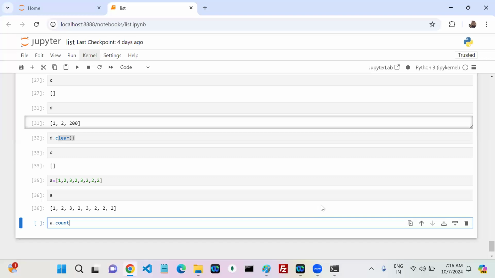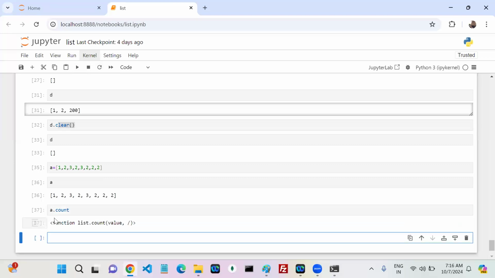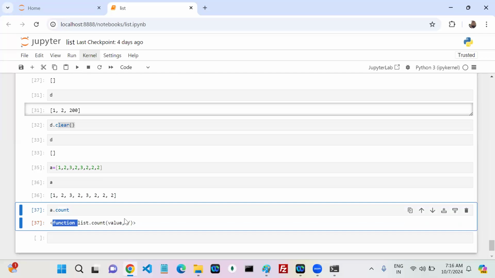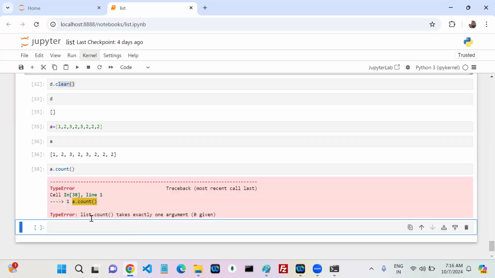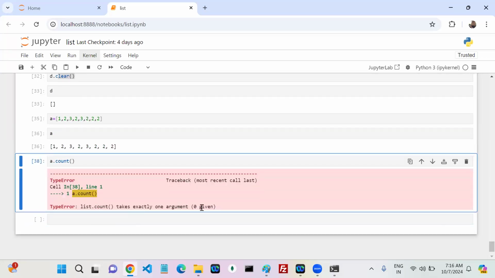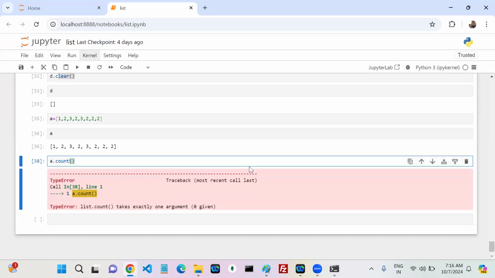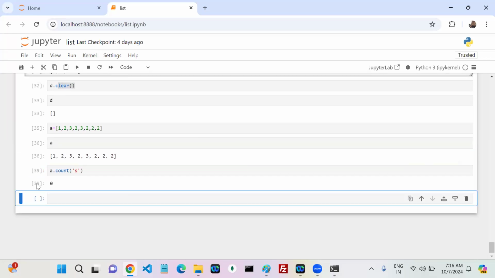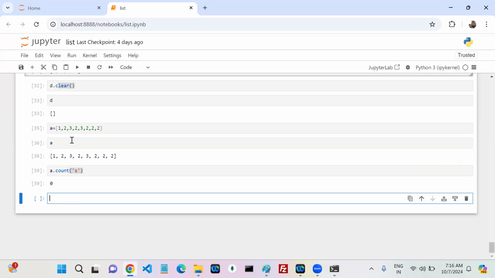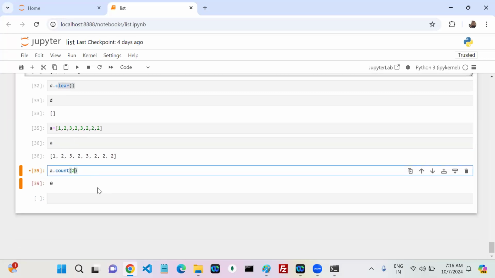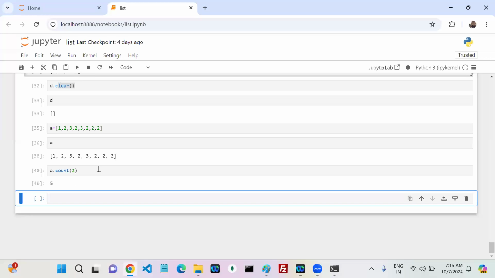A dot count. If you click on this one, it's a function. If it is a function, you can call it. It's a function, which means it's a method. You can call it. list.count takes exactly one argument, 0 given. That means it takes exactly one argument. If I write like this, what is that argument's type? Any type. Accepted. If I write something like this, accepted. If I write something like this, accepted.